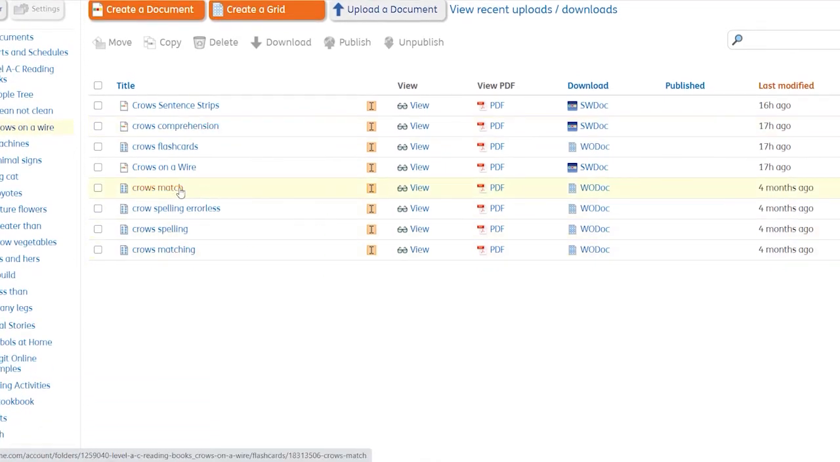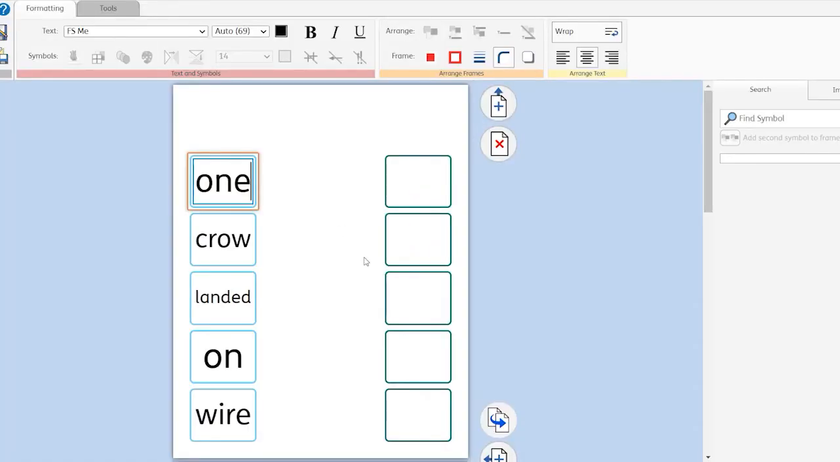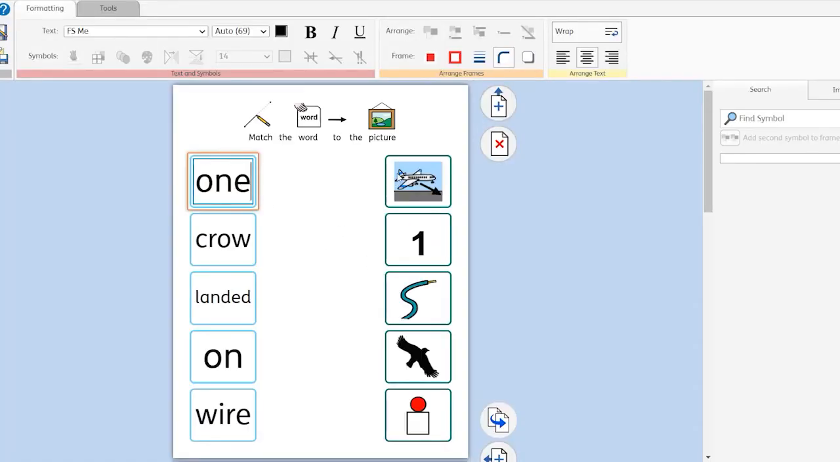So there are other activities that you can create. And again, these are super easy to create in the editor. It's type the sentence, drop in the icons. The titling and instructions are already there for you. So this is some simple matching, building recognition of the word to the symbol.